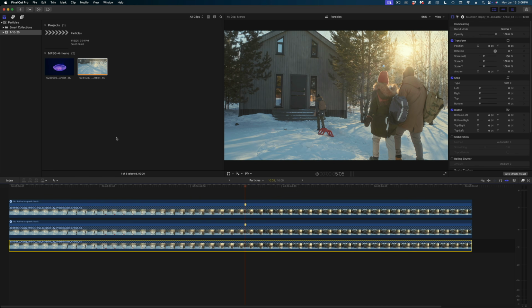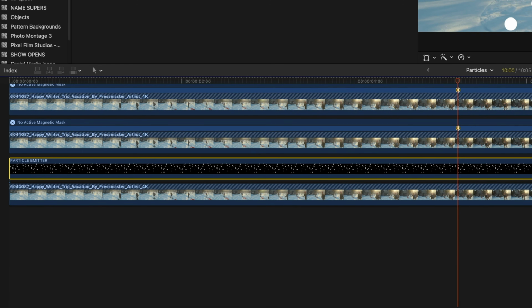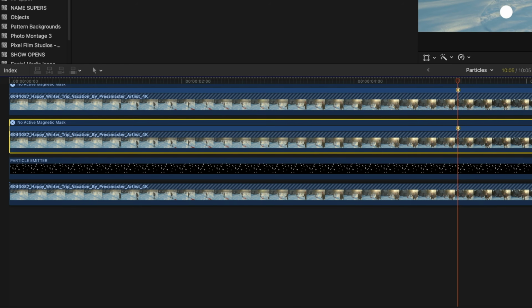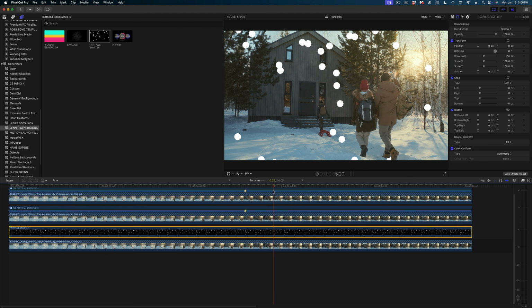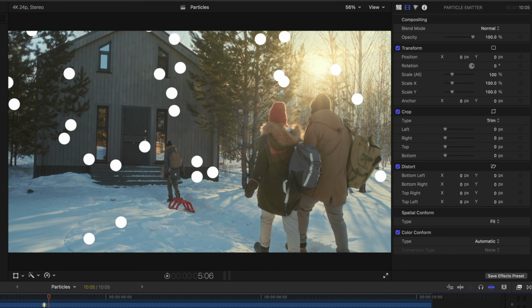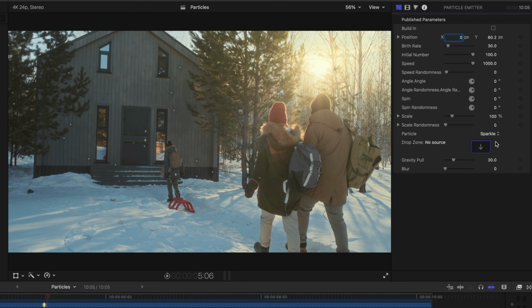And then let's enable all of our shots, head over to our generators and drag that particle emitter between the bottom shot on our primary storyline and the next shot up. And if I run my playhead, you can see that the particles are landing underneath the people in the shot who we masked out. Let's select that clip, head on over to the generators inspector, and I'm going to change the particle from circles to sparkle.